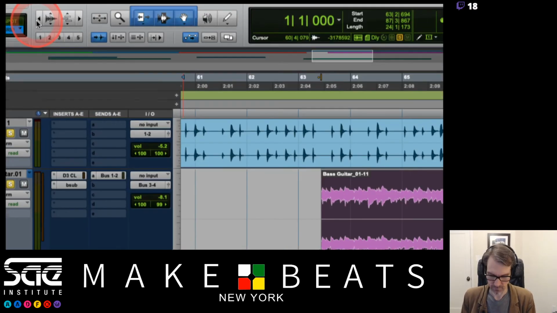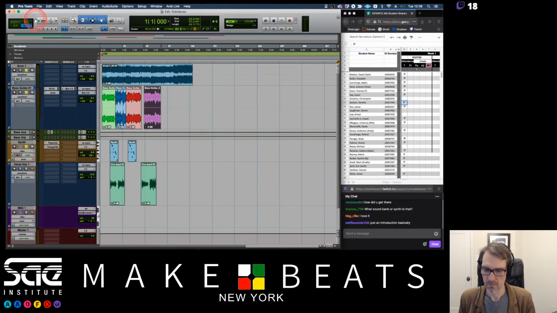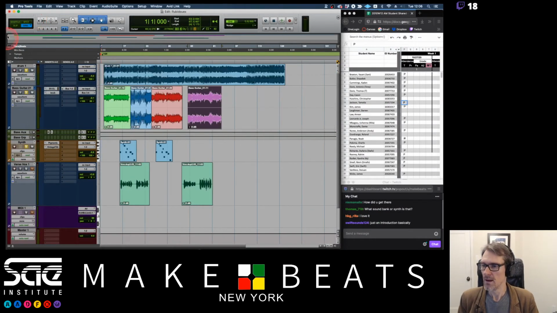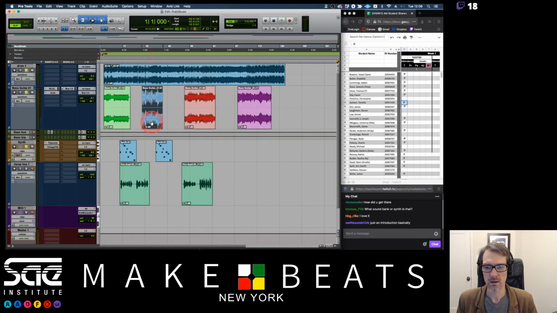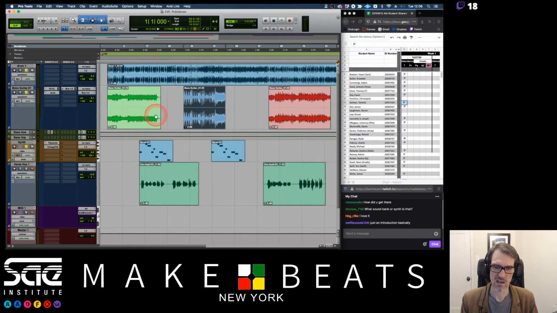All right, oops, wrong button. Okay. I'm going to put my bass guitar back to where it was. Actually, no, I'm not. I'm going to keep it how it is right now. And I'm going to use slip mode to move these around so we can just see them here. And like I said, these are pretty giant clips right now. I'm using broad strokes again.